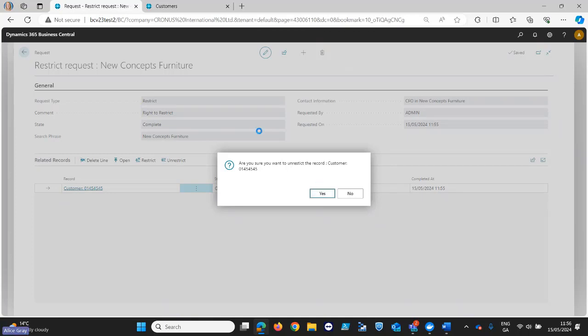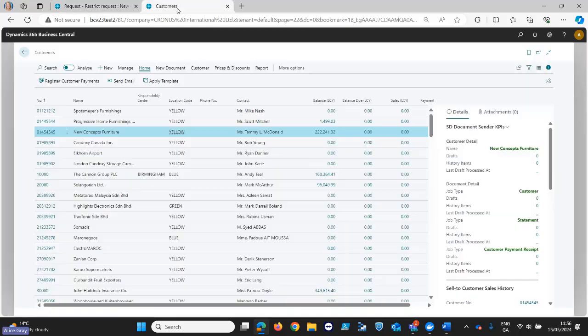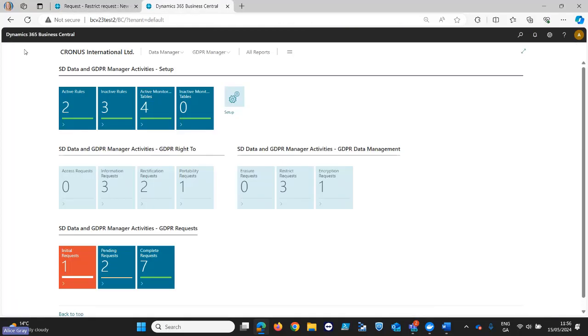And once you've finished there, you mark this request as complete. So I'm just going to say no to that at the moment, but you do have the option there to mark it as unrestricted. So our other rule there, what else can we look at?